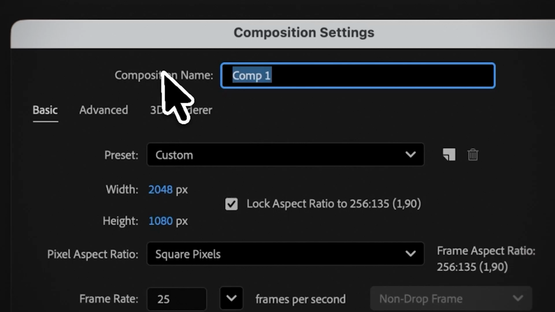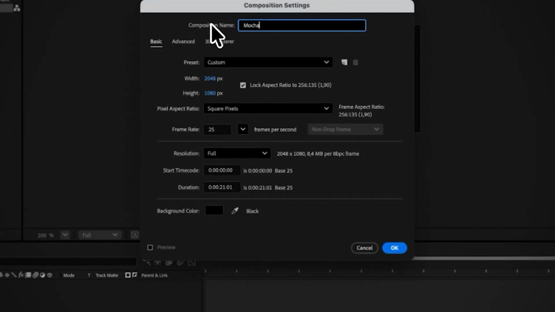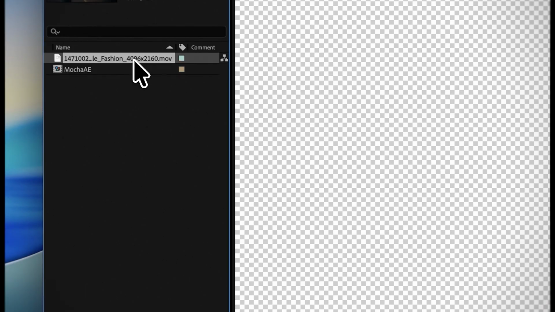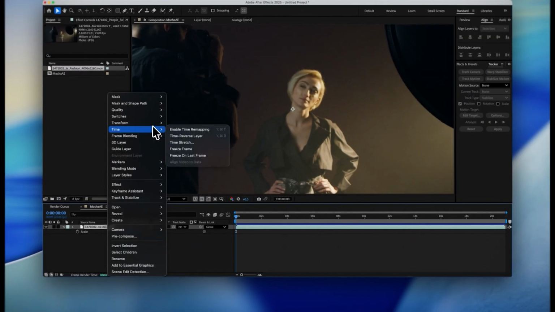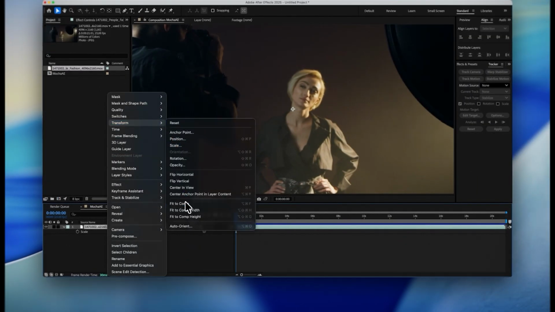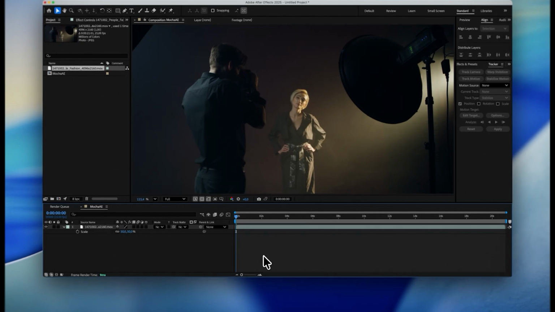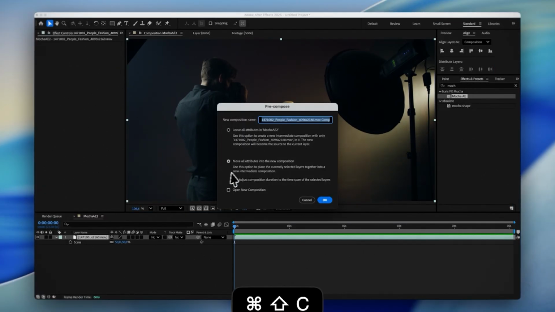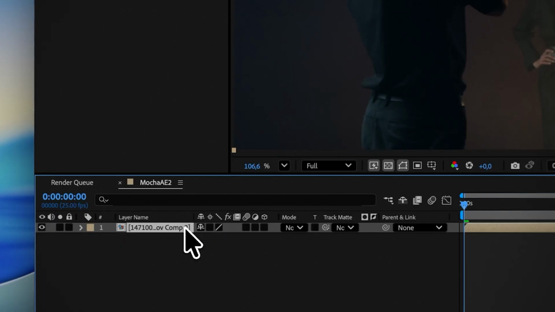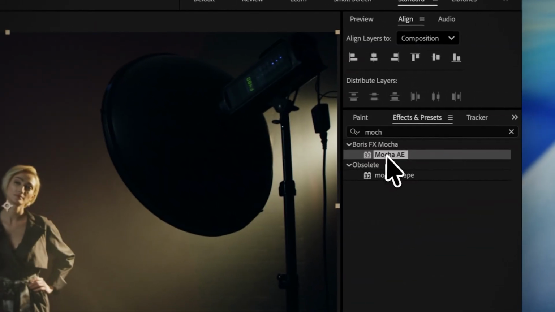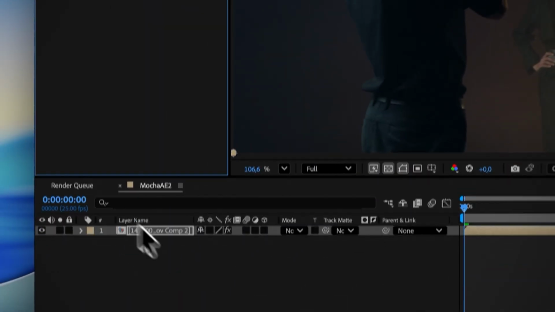Name your composition. Drag the footage to your timeline. Right-click, transform and fit to comp so you can see the full frame if your footage size is bigger than your composition. We will be removing the parabolic softbox completely. Pre-comp your footage. I always prefer to do this step in case later on I want to change anything in the footage itself. In the effects search for Mocha AE, drag it onto your footage.